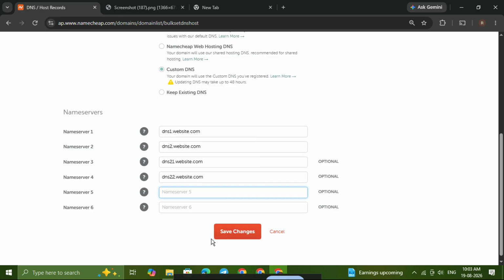One important thing to remember is that DNS updates do not happen instantly. It can take up to 24 hours for the changes to fully take effect, although sometimes it happens sooner. During this time, your email connection may take a little while to start working properly, so be patient and give it time to propagate across the internet. And that's it. You've now changed your Namecheap name servers to use website.com email services.